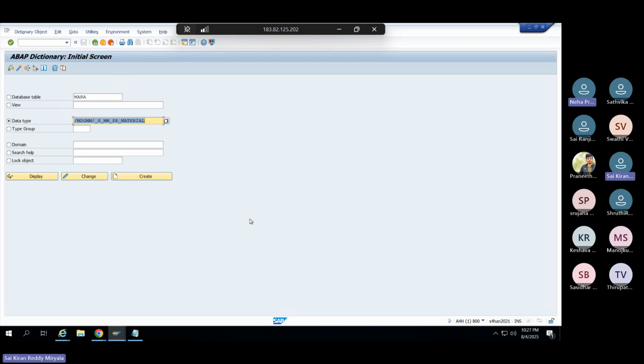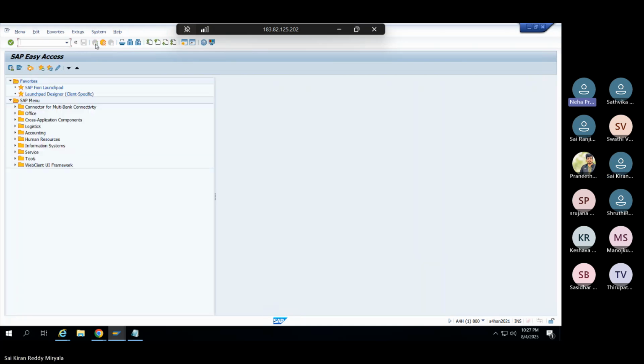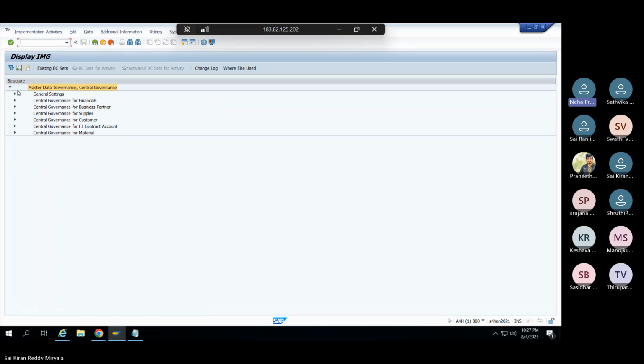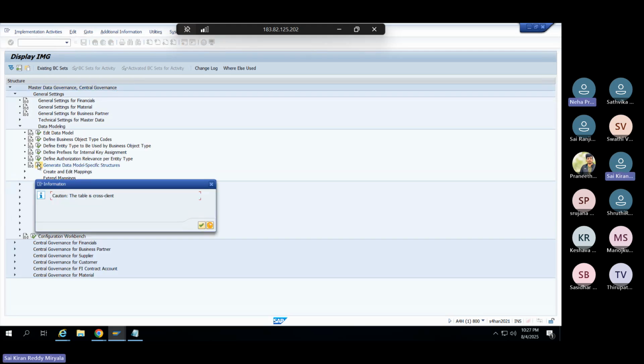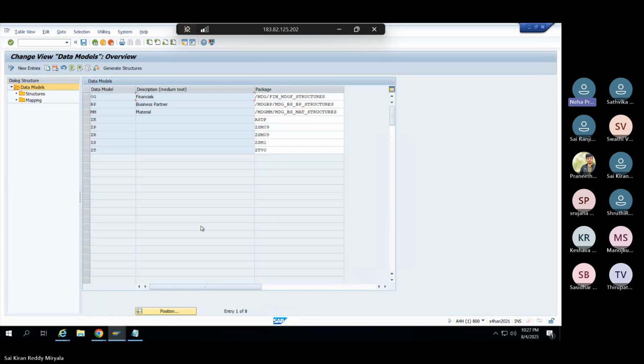That part was clear. I thought that when you did that step of generate generic structure, some step in the data model, I'm going back to that step again. Go to general settings, data model. So the generate data model specific structures. I thought that when you are doing this, that field will be added in the structure. This was my understanding, so I thought of asking you.